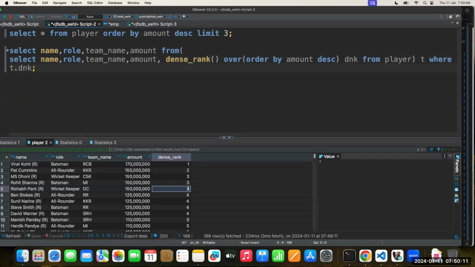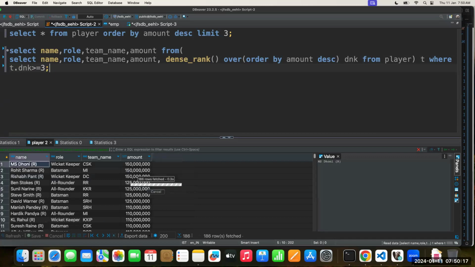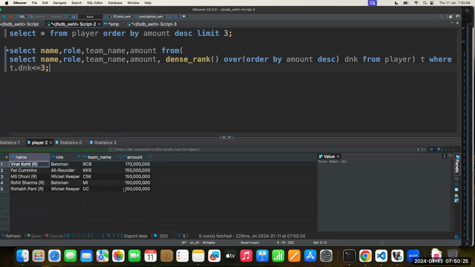DNK is greater than or equal to 3. Get me the top, no, DNK is less than or equal to 3. Sorry, not greater than or equal to 3. We are going to get the top 3 amount paid players. You are going to get it here.